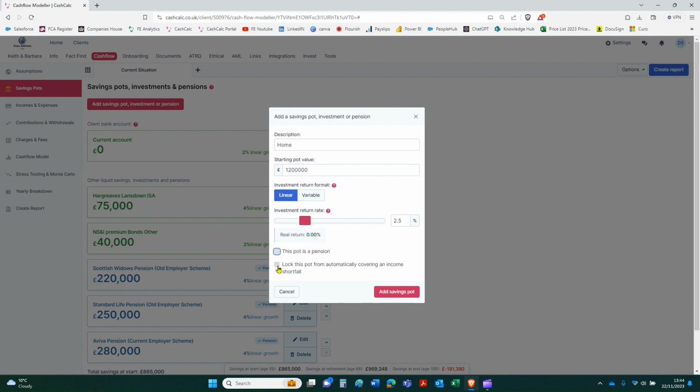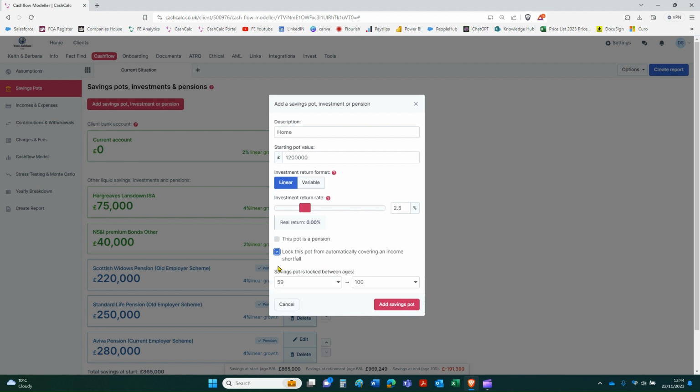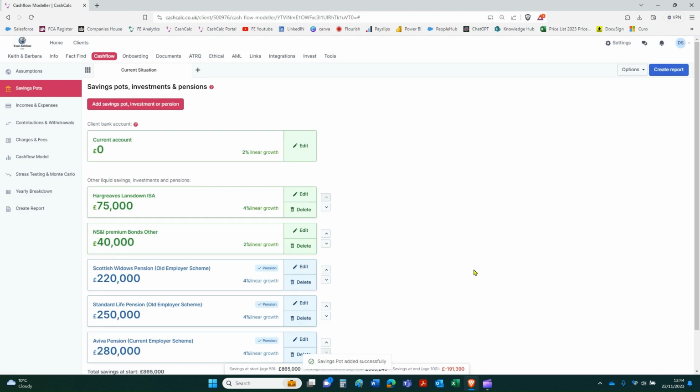Equally, I can lock the pot, which is important. So when that cash flow goes into deficit territory, negative territory, it's going to look for pots to take money from. Well, I don't want it to take it from this pot because it's my house. Again, as I said, I could theoretically just sell my garage or my driveway, but it's unlikely. So I just want to lock the pot, make sure the cash flow doesn't take any money from this, and I want to lock the pot for the entire length of the forecast, and click on add.